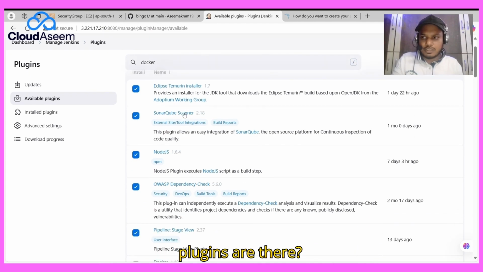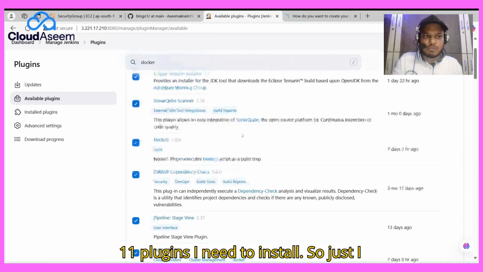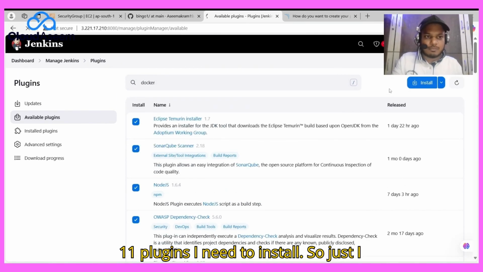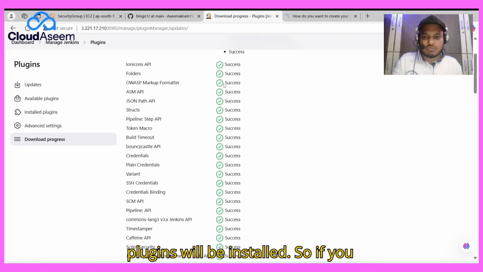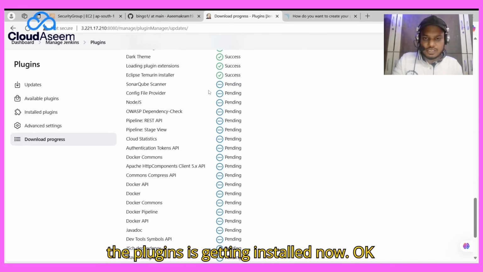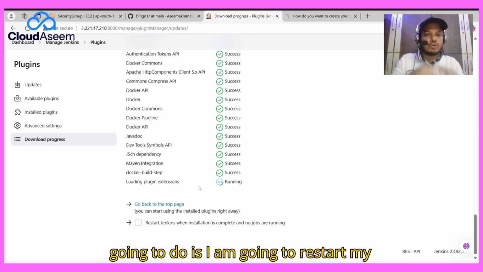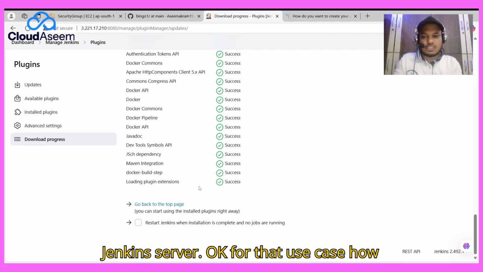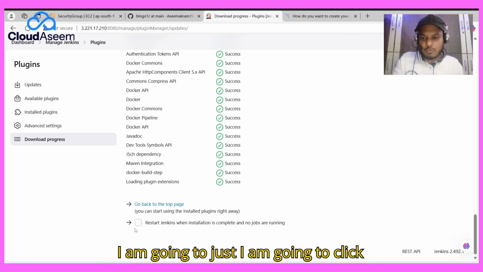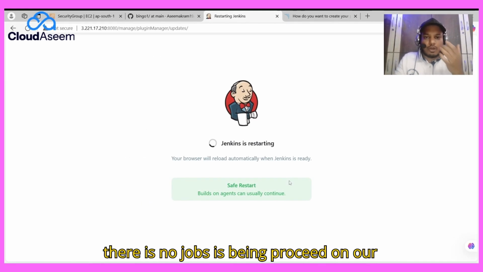So how many plugins are there? 1, 2, ... 11 plugins I need to install. So I'm just clicking on install, and all the plugins will be installed. If you check over here, it states that all the plugins are getting installed now. Okay, after the installation, I'm going to restart my Jenkins server. For that, I'm going to click over here, and it will restart because there are no jobs being processed on our server.